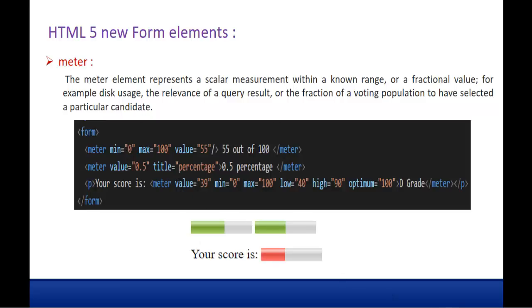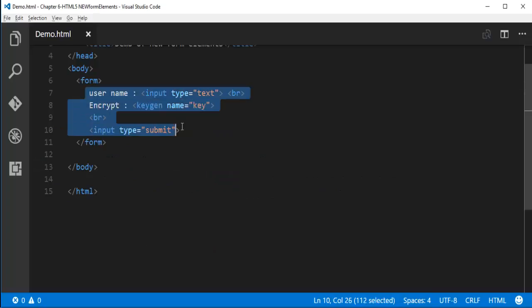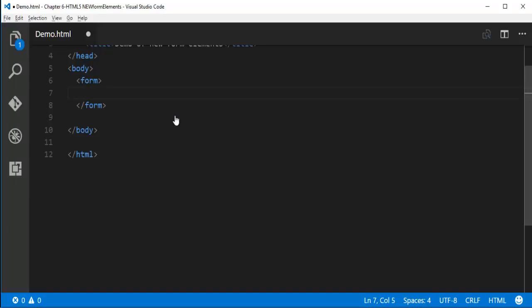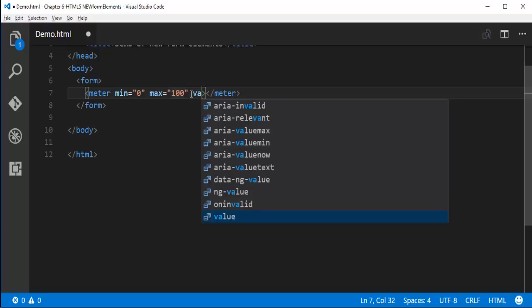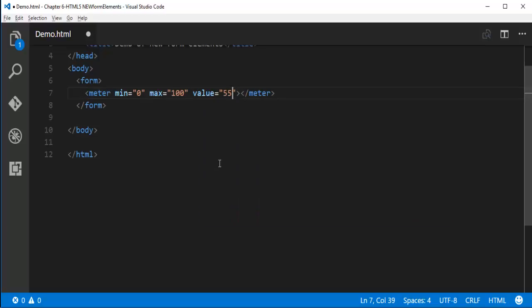It's very simple. Let me go back here and remove this. So I have to take a meter. Here I'm going to specify two attributes: min, the minimum value, which should be 0, and the maximum value, let us take it as 100, and the current value will be 55. So it's 55 out of 100. Let me copy and paste it thrice.